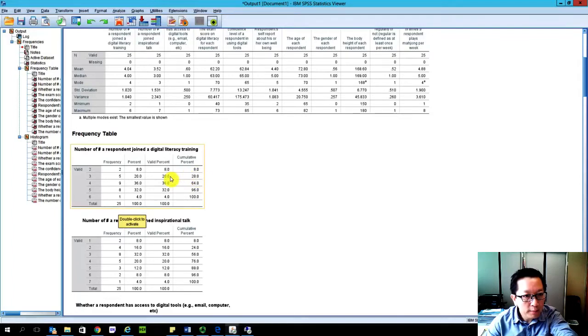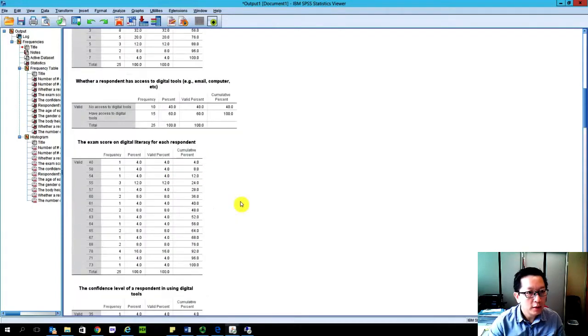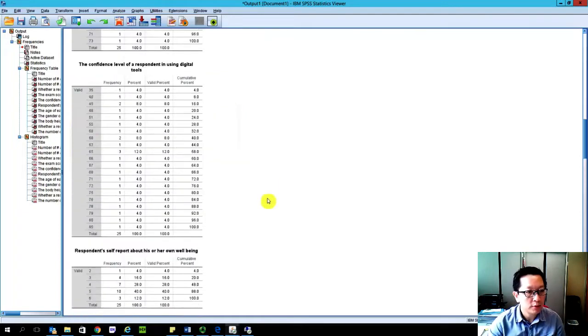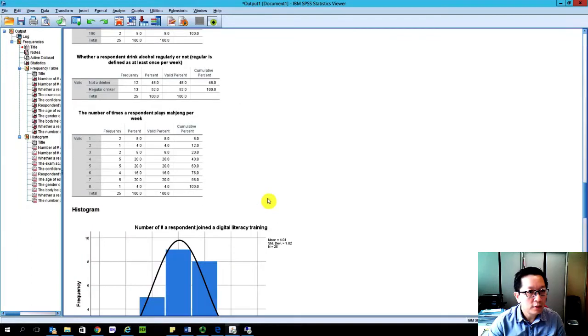Up to here, 28 plus 36 becomes 64. So this is how they calculate it, right? Have access to digital tools or no access, which means that there are 10 people who have no access to digital tools, and 15 respondents have no digital access, which means that 10 out of 25 is 40%, 15 divided by 25 is 60%, etc. So this is the kind of values you're going to get.